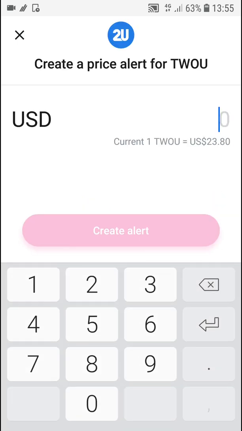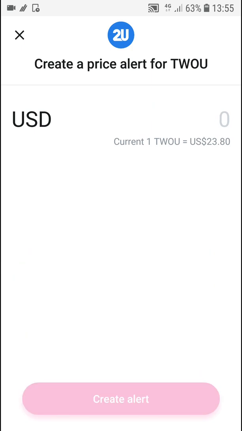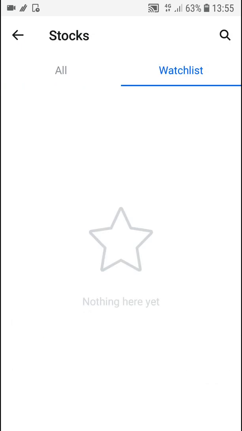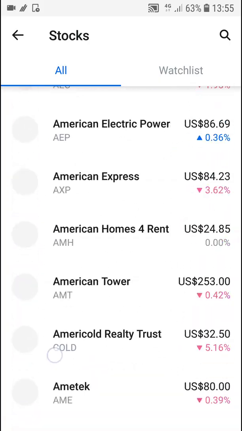So you can also set up a price alert if it's going to be at some price. And then you've got a watch list that you can watch.